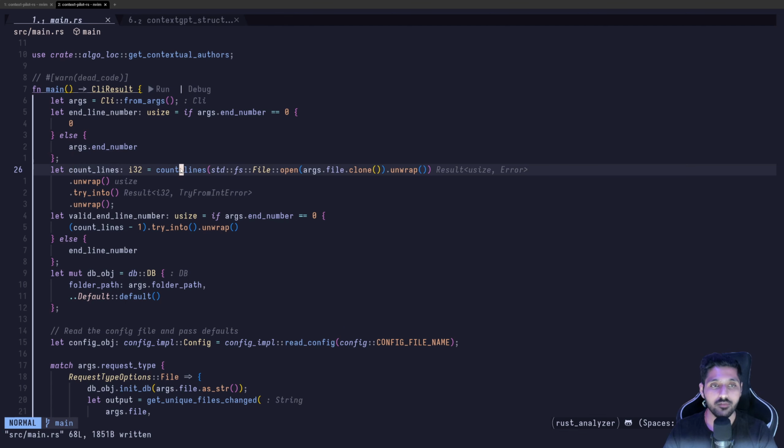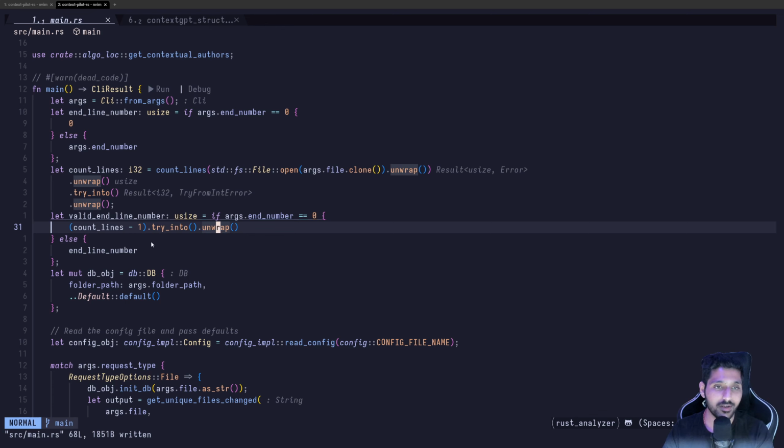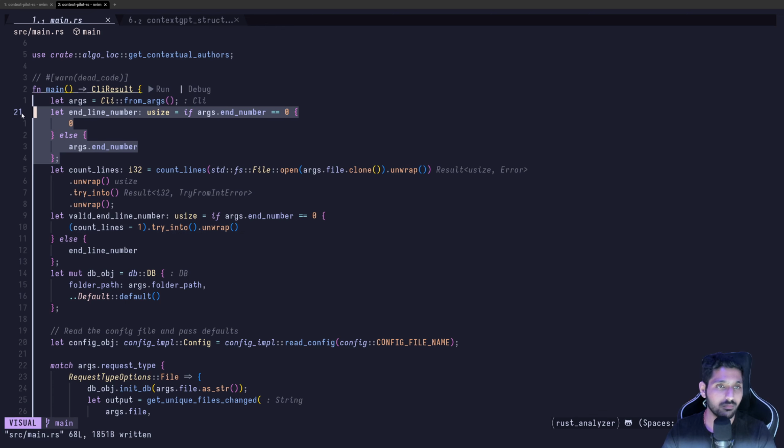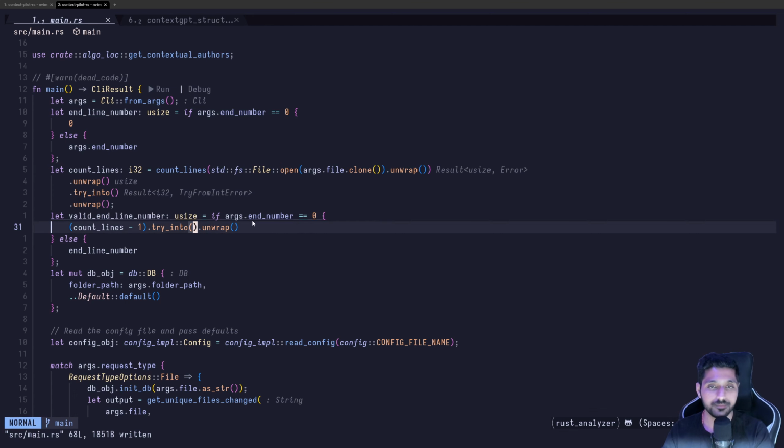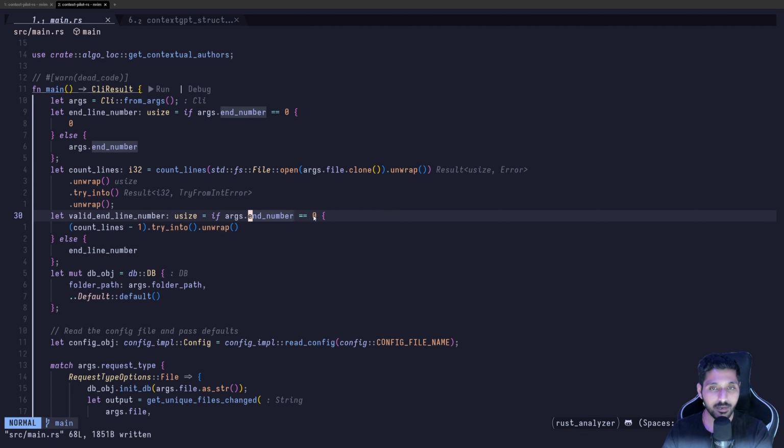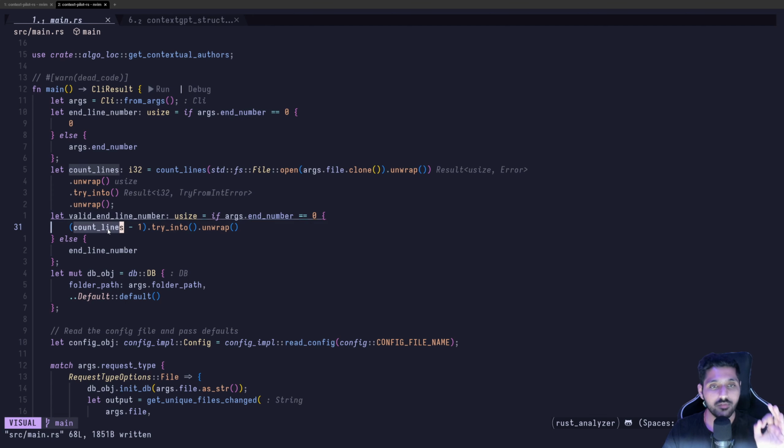Now over here, what do we have? We are counting the lines, and this is why we are doing it, because we want to understand whether the end line number is valid or not. That's where it is used. I think this one was left around, so we can skip it. So we're getting the valid end line number. If args.n_number equals 0, this is what we are doing: we count the lines minus 1, not trying to unwrap.